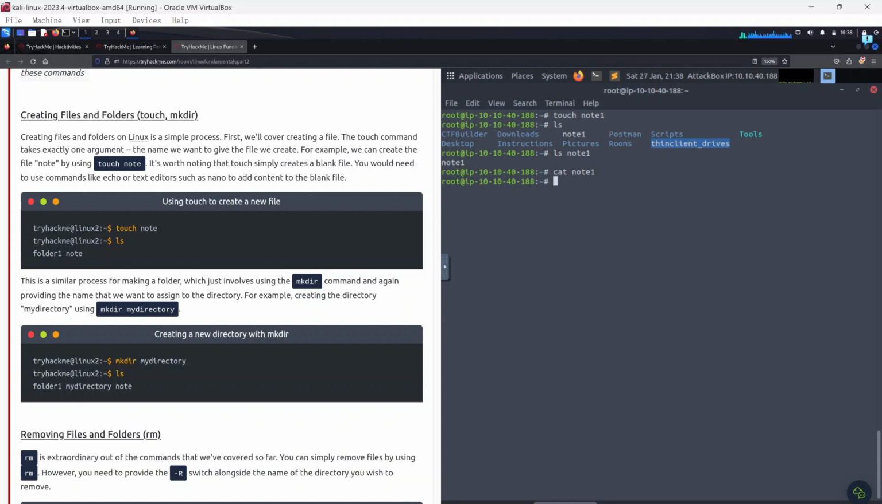Okay, so let's continue. Over here we have this is a similar process for making a folder, which just involves using the make directory. So we just made a blank file. So making a folder, we use the make directory or the mkdir command, and again providing the name that we want to assign to the directory.